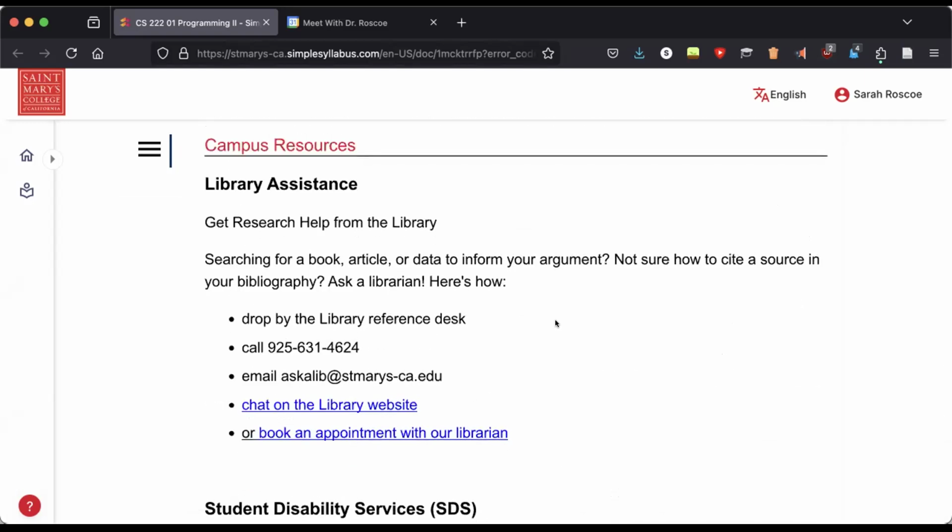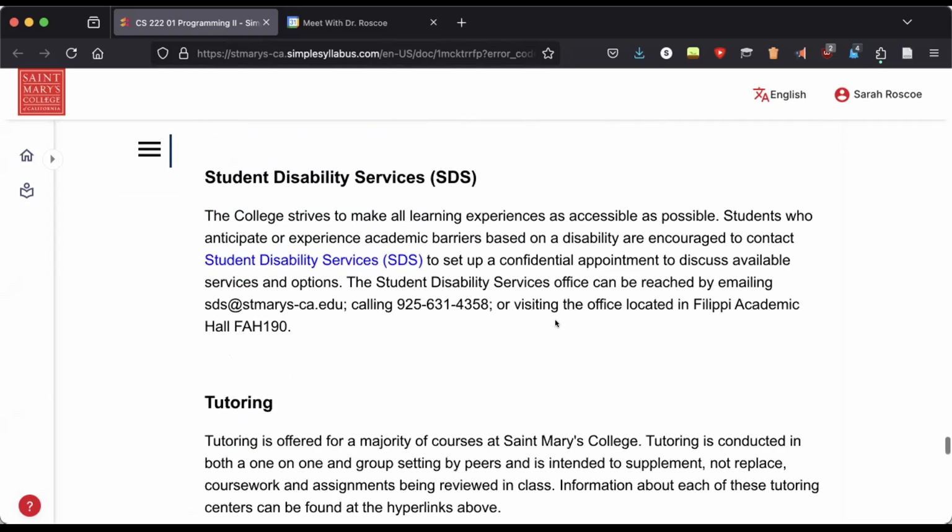Campus resources. Oh, very important. So for student disability services, I am happy to accommodate anything that they send me. If there's something that SDS doesn't know how to provide, but you think that I can accommodate in some way, send me an email. I'm happy to make it work. I want you to be able to succeed in this class, regardless.